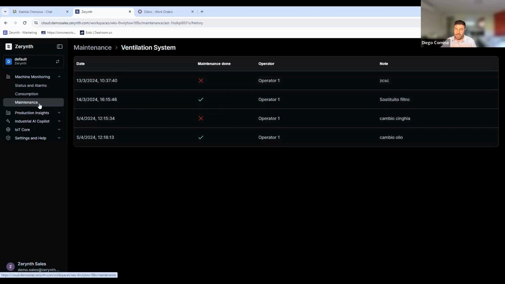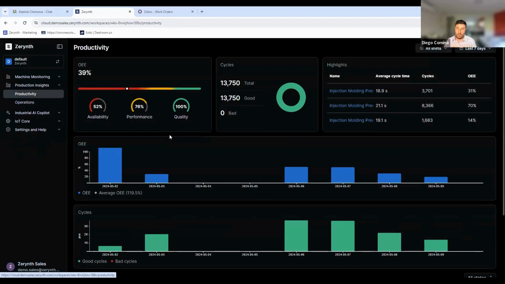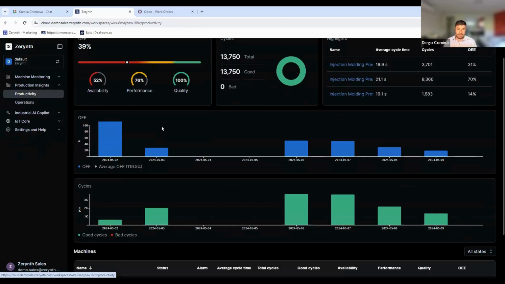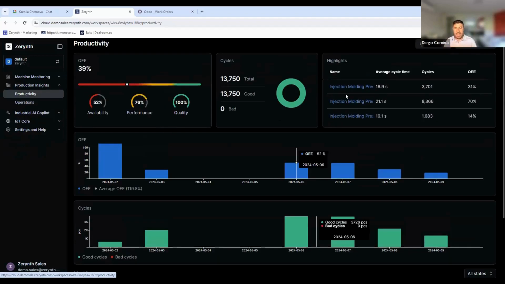We can also track the different levels of maintenance that have been implemented, and we can also move into the production side where we monitor the traditional KPI, that is OEE, that is availability, performance, and quality, at single asset level or at factory level. So there are a lot of other features that are coming with this integration, and also with the fact of being able to install Zerynth solution on a machine, and then really being able to have a view on the asset and be able to take action.